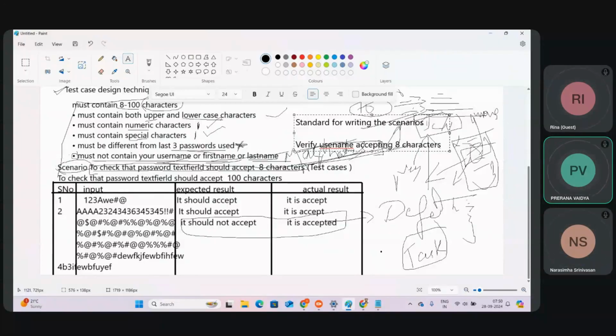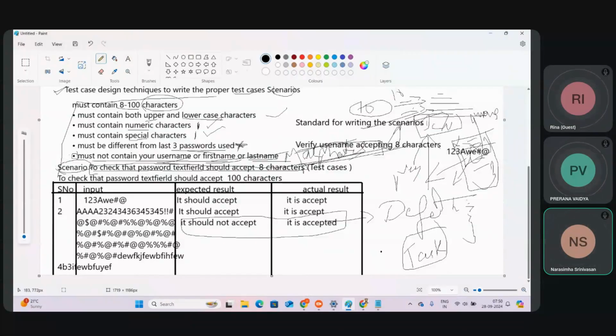So to check that username should accept 8 characters, copy this and paste it, like 1, 2, 3, okay, AWE hash and at the rate. Not like this. This is the input. Input should not be mentioned in the test scenario. A test scenario will be very simple, 1 or 2 or 3 or 4 lines, and within that it should be complete. A test case is detailed documentation where you will have many lines. That and all I will guide you.